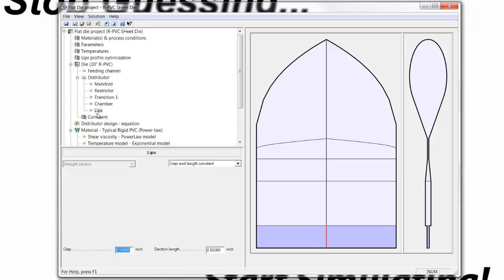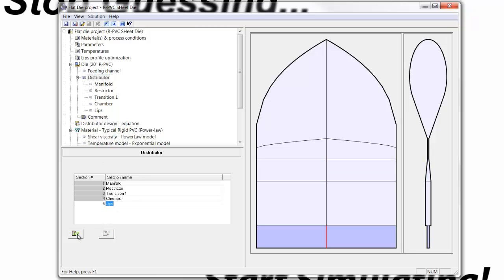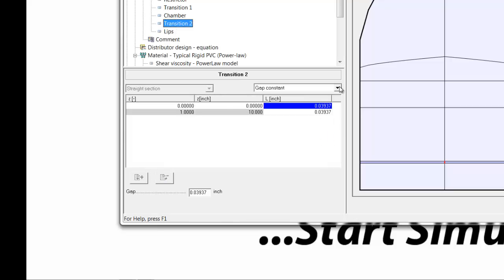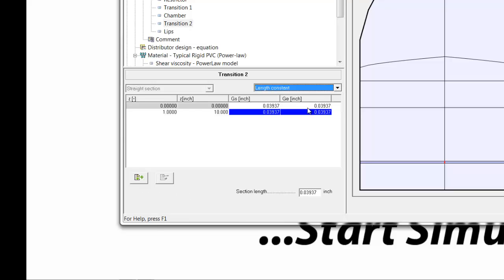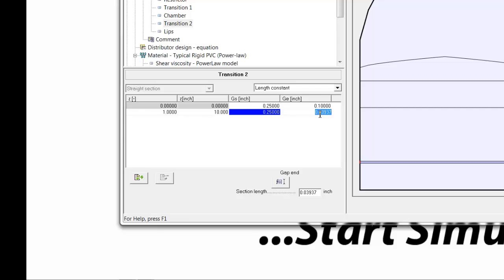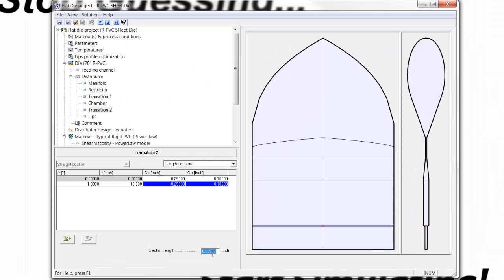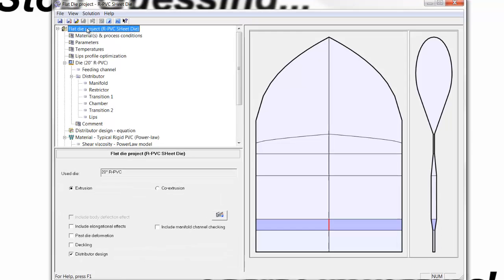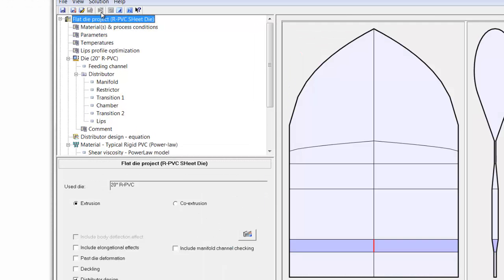So we're going to click on the distributor section, click on the lip, and say, add me a section just prior to that. I'm going to call this one transition 2. And then go to transition 2 and say that the length will be constant, but the gap will change from 0.25 and go to 0.1, and here 0.25 and go to 0.1. And we'll do that transition over 1/4 inch. So here you can see that the restrictor transitions into the relaxation chamber and then back down to the final die exit gap. And when we go to run our simulation, we notice that the solve button isn't available.